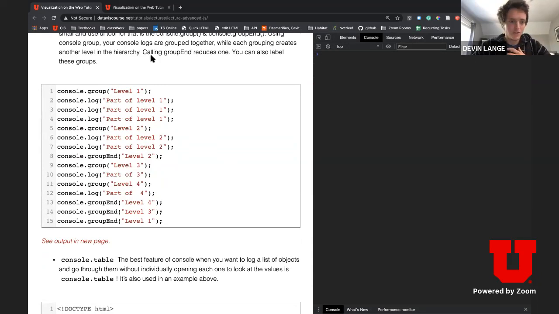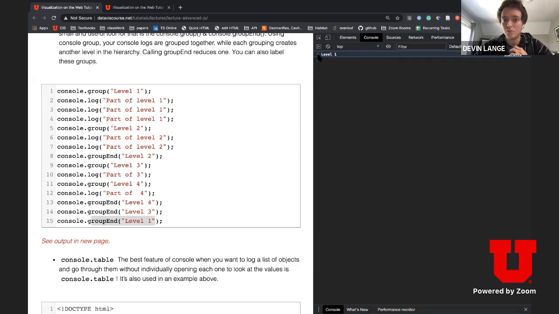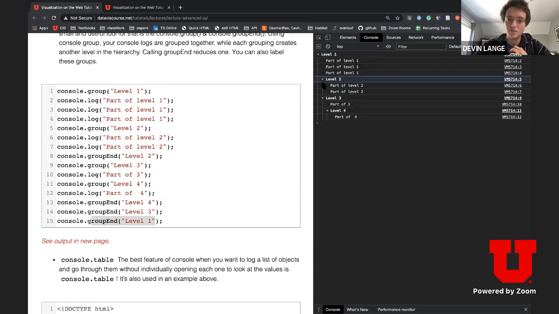And if you really are going crazy with all of your console statements and want to organize them, there's grouping functionality. So here we are starting our level 1 group, and at the very end, we end it with that same key. And once you have this grouping, then you can collapse your different groups to try and keep things organized for you.